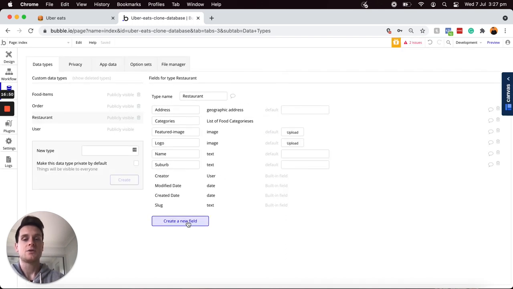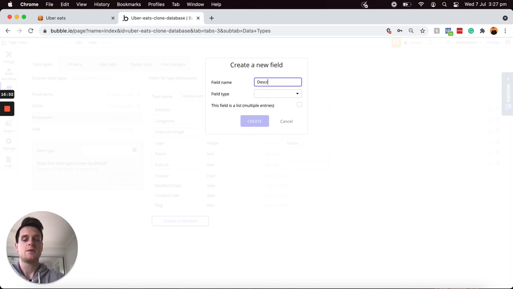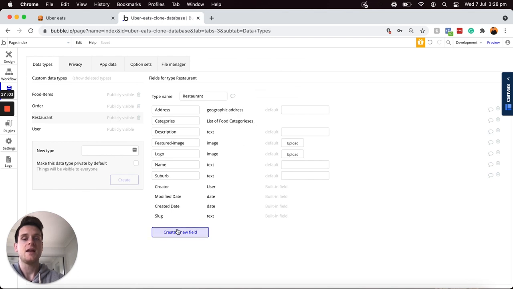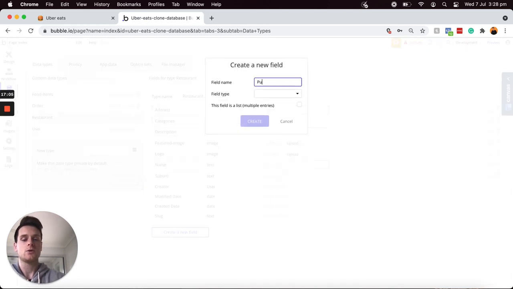And now I would also like to add another field, which will just be the description of the restaurant. So this will just be like a bio or an overview of this restaurant. This will just be another standard text field. And then finally, the last field will just be what's called the published status of a restaurant.